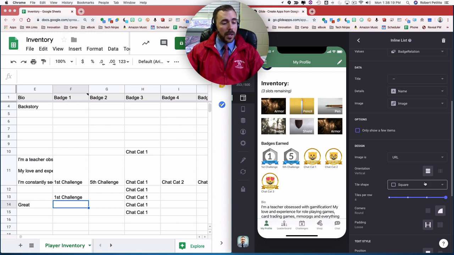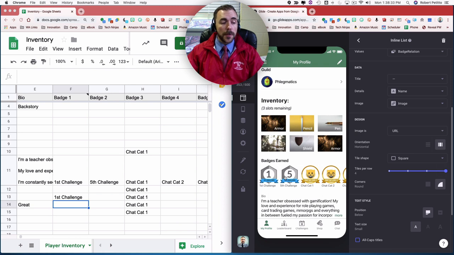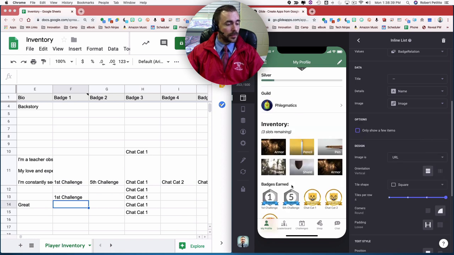Again, it could be set up in a grid format like this. If you want an inline list, just a big row of them, you can do that too. Eventually, if I end up having like 30 or 40 badges here, I don't want it taking up all that space. I might make it a horizontal arrangement here so that they would scroll left to right to see all their badges. All right, it's completely up to you.